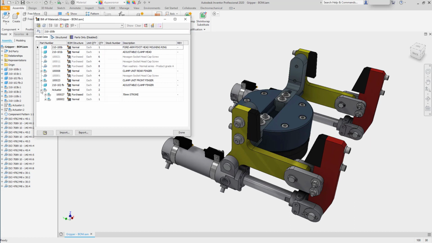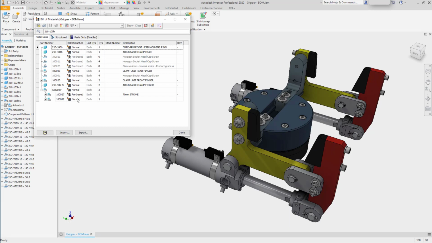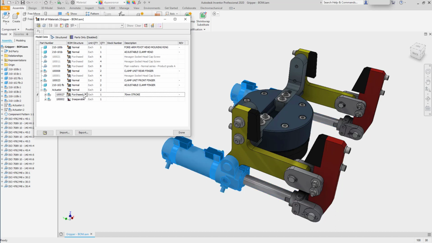Expanding the actuator, I see that there are two subassemblies. These two subassemblies have different structures. I want to make sure that we have consistency in the bill of materials, so I'll select and double-click the normal structure on the ARM subassembly and change it to inseparable. I'll do the same for the RAM portion of the actuator.